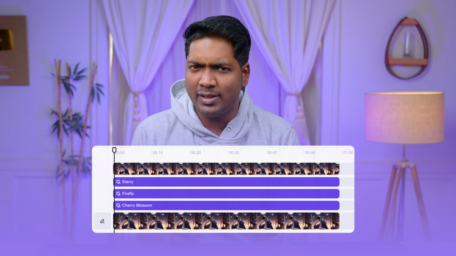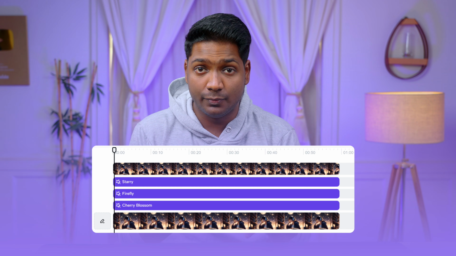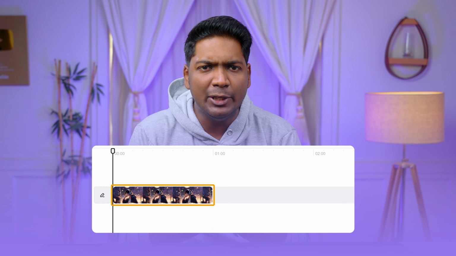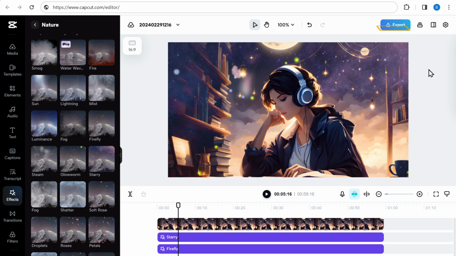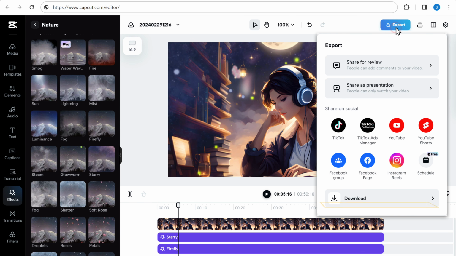Next, we need to add music to it. But before that, if you notice, we've got a lot of layers here. So first, let's combine these and make it into a single video. After that, we'll add the music. To do that, click export, then click download.